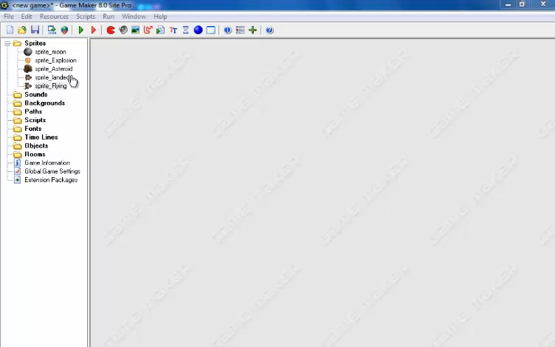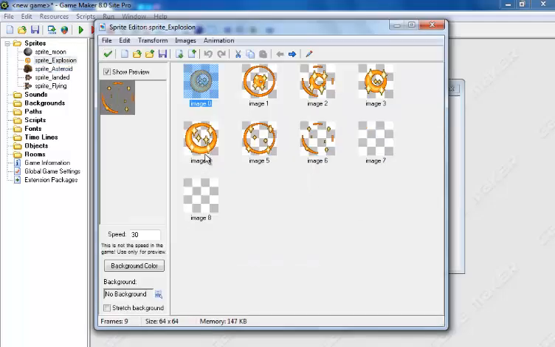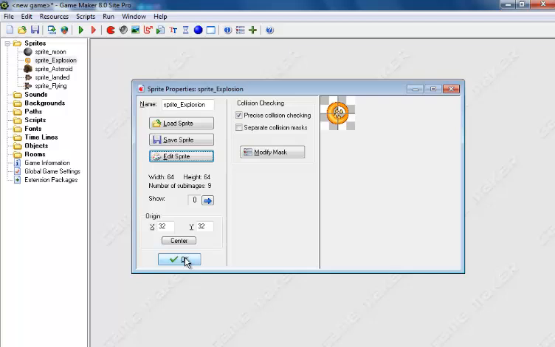Let's look at the explosion as well. Let's see how many frames we have in there. We only have 9 frames for explosion. This is very easy to create. If you're good in Flash, you can create this in Flash as well, which is very good, and just import it into this program.